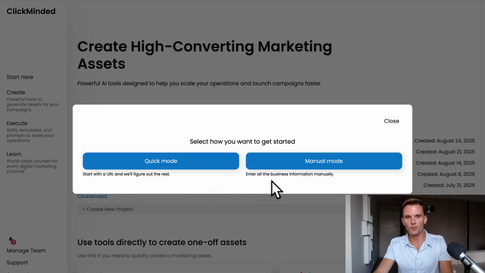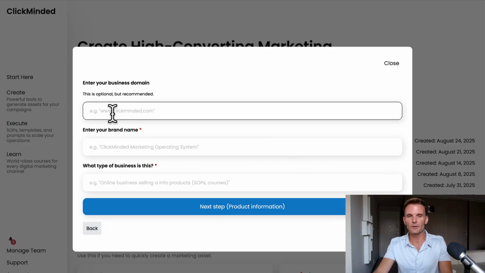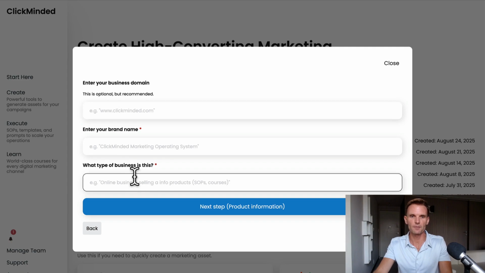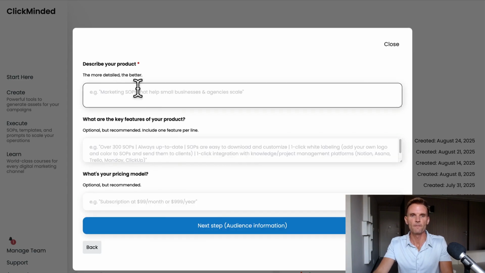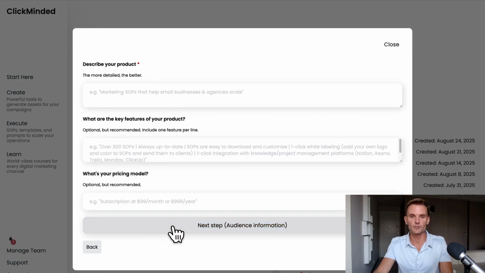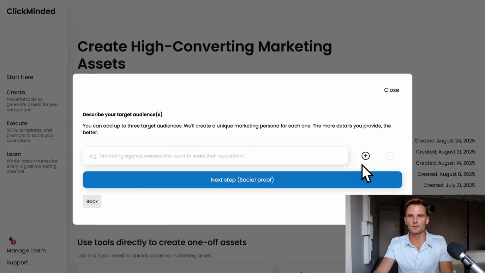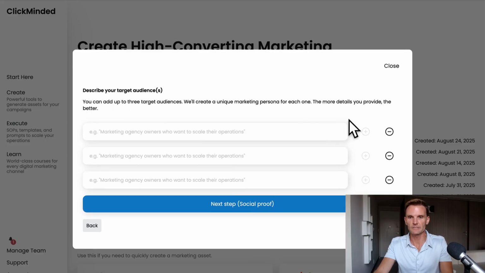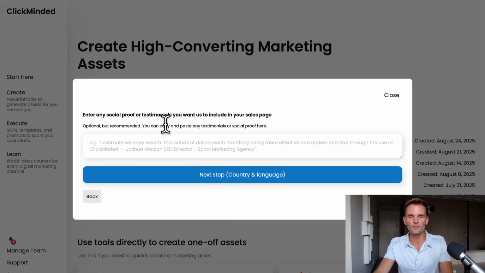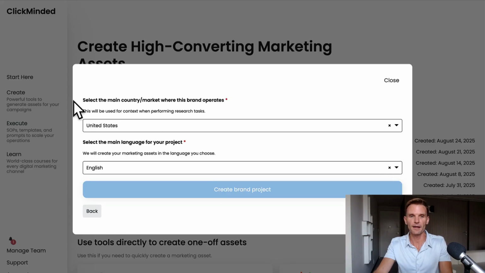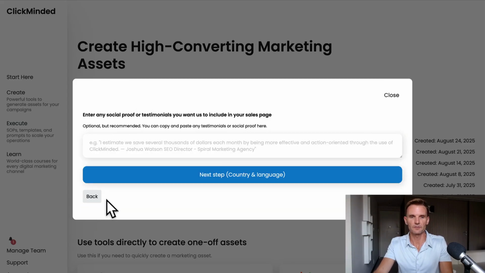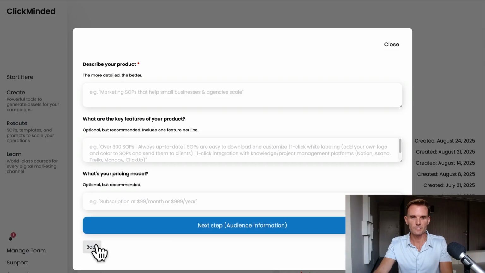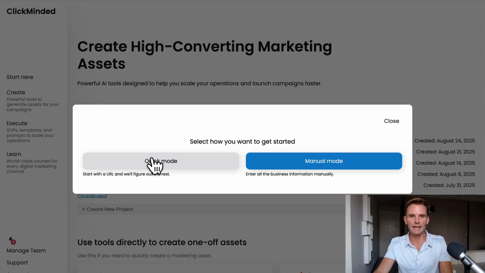Or I could do Manual Mode, and I'll just take a look here briefly at what that is. You can enter your domain, brand name, type of business, describe the product, key features, the pricing model, describe the target audience, multiple versions there, social proof, any testimonials or quotes that you have, and then the country and the language that you're optimizing for. But that was just an example. We're going to use Quick Mode today and take a look.